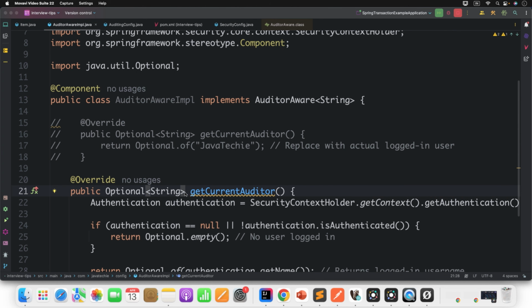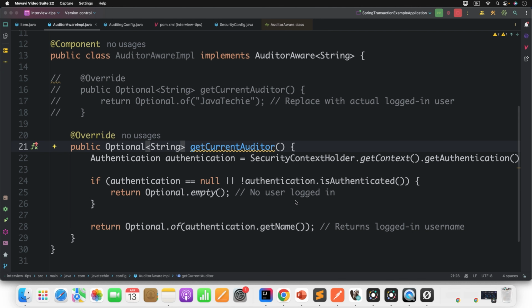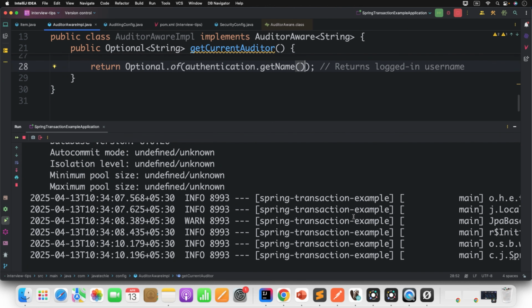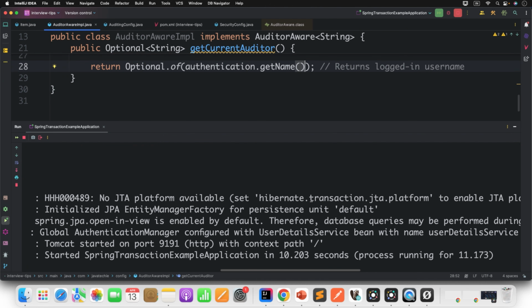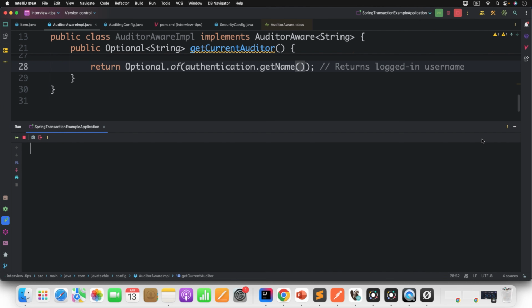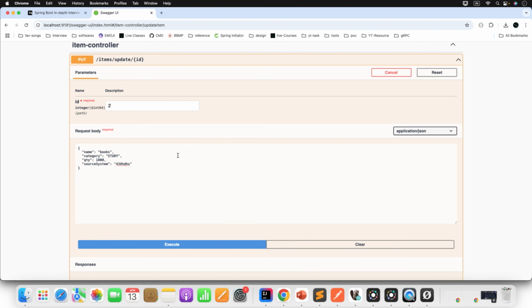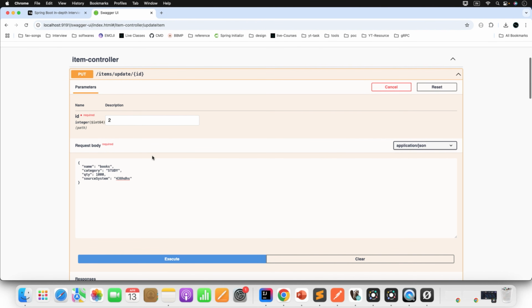All good, right? Now let's do one thing. Let's test our flow, whether it is taking the current auditor as the current logged in username or not. I'll restart the application. So the application started. Let me clear everything. Now just go to Postman. Let's modify the same book entity.